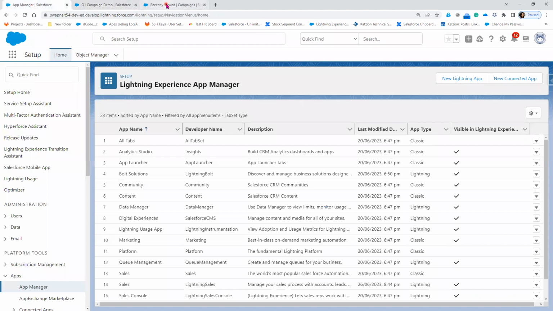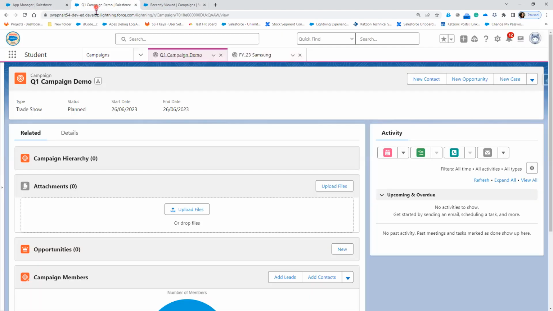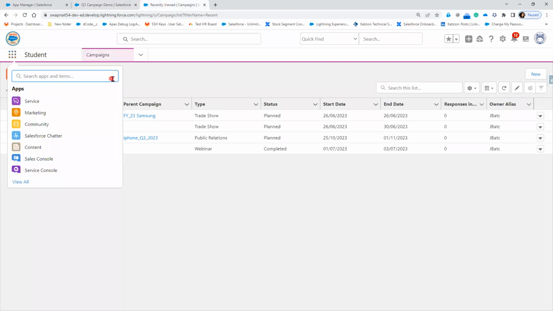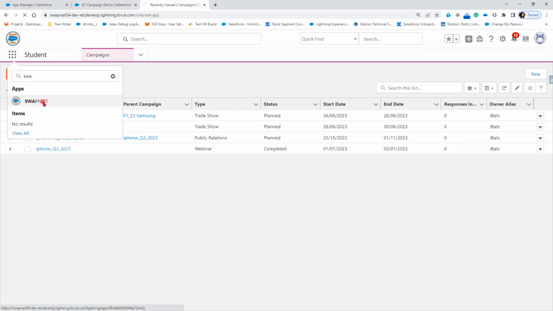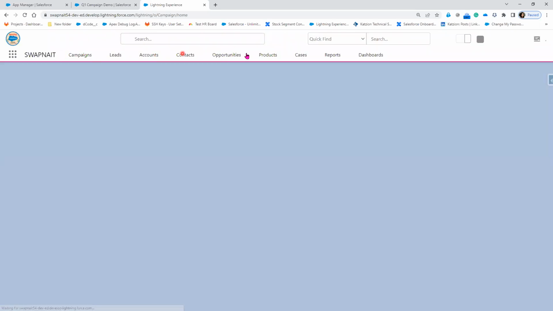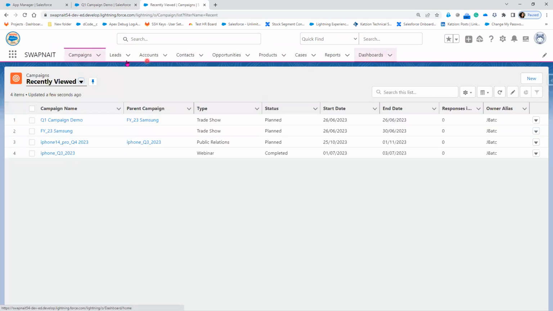So most of the times in real time, we will go with the standard navigation instead of a console because console is hiding all the navigation items. Console is hiding all the navigation items. So if it is a standard navigation, I can see all the standard navigation items here. So that's the difference between the standard navigation and a console navigation.